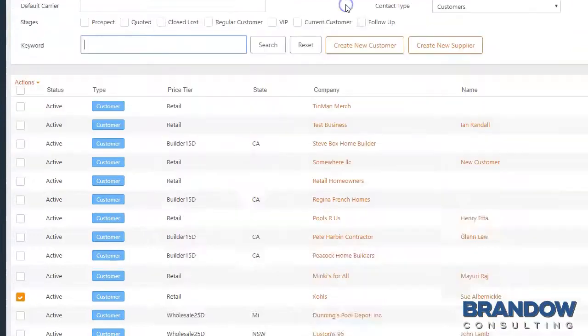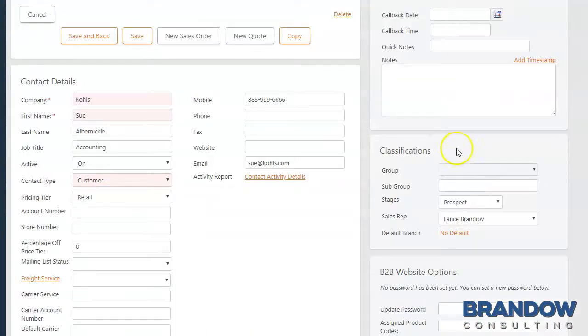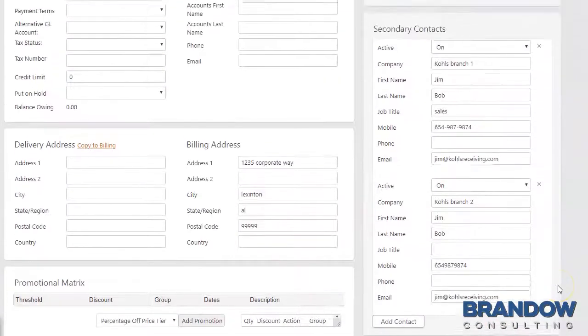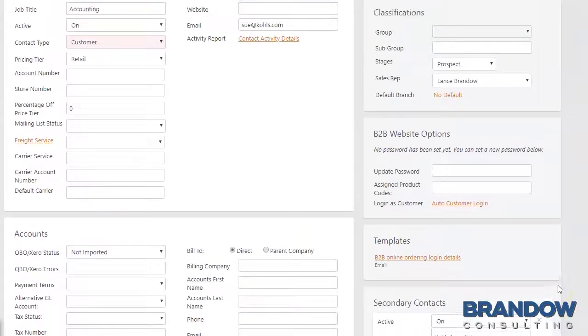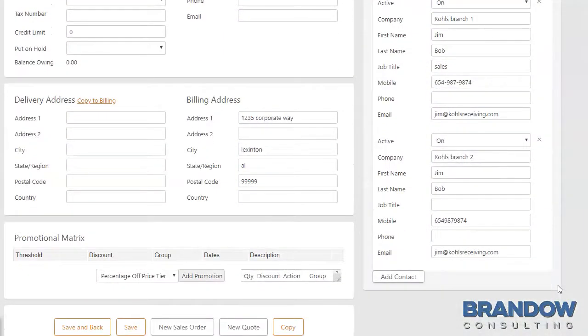Let's go see the damage we did. Scroll down. Here's what's left. Sue Albernickel. I like that name, Albernickel. And you'll see there's no Stephen, there's no Sue Anderson. It all merged into Sue Albernickel and just kept all the transactions.